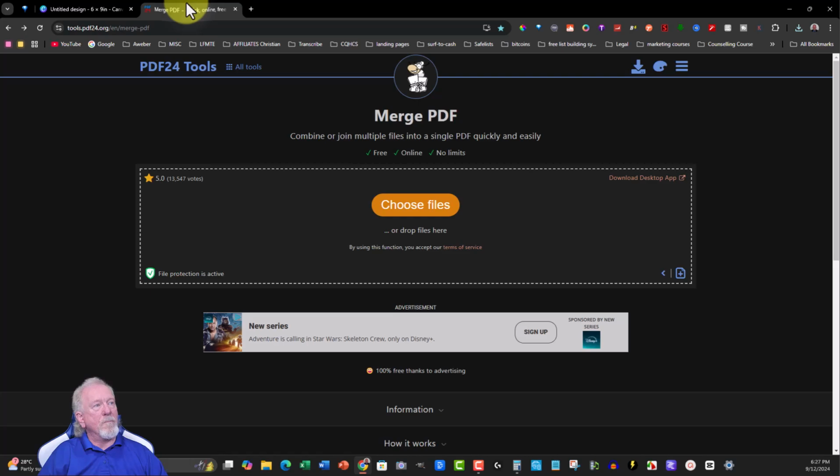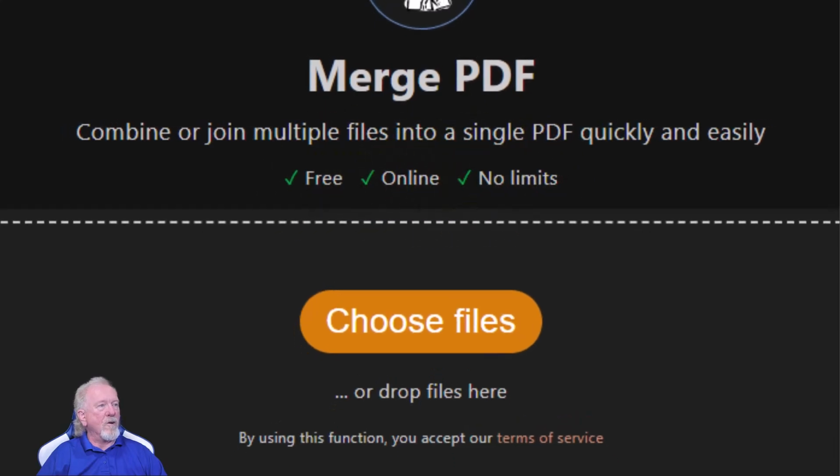What I'm going to do is go over here to merge PDF 24 tools, and I'm going to leave a link for this one in the description down below. It's completely free, and as you can see, it says free, online, no limits.